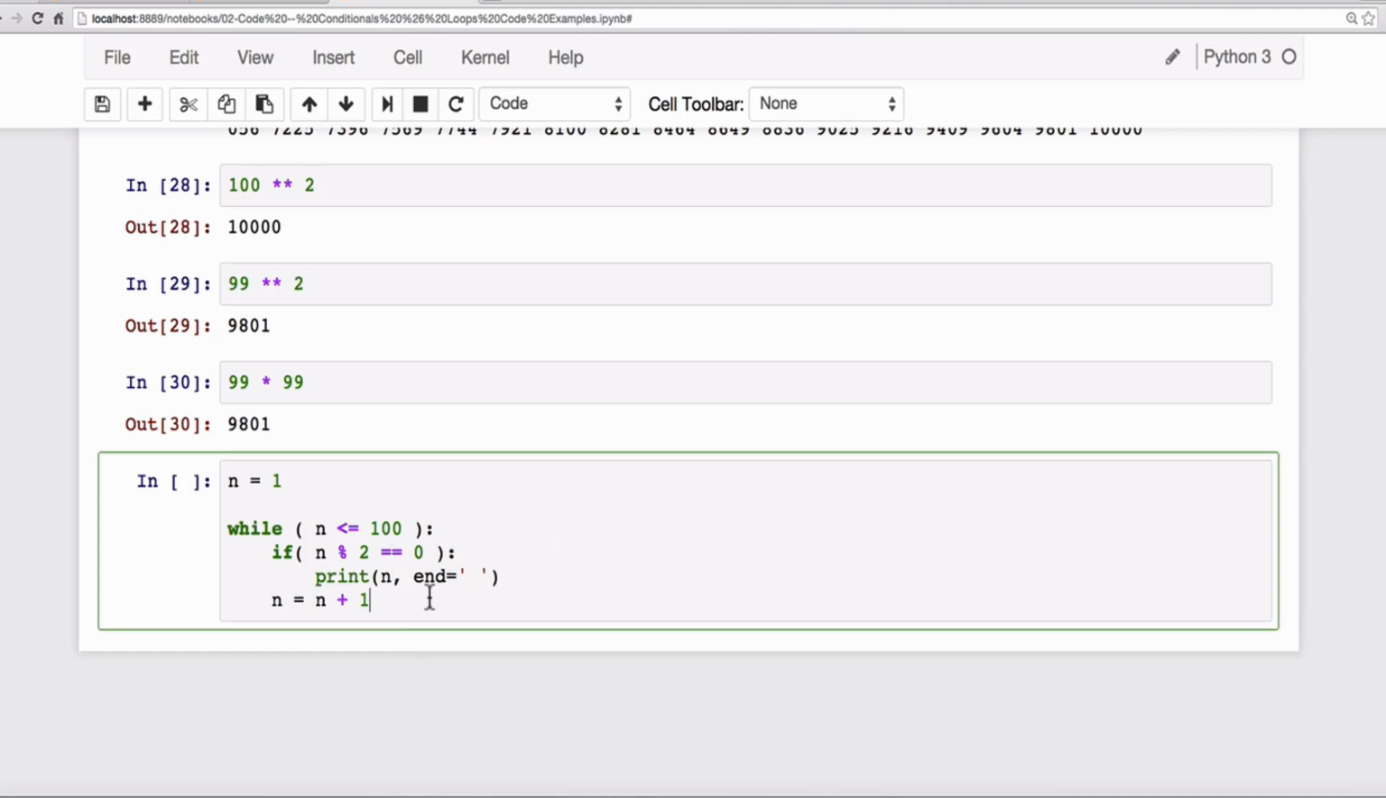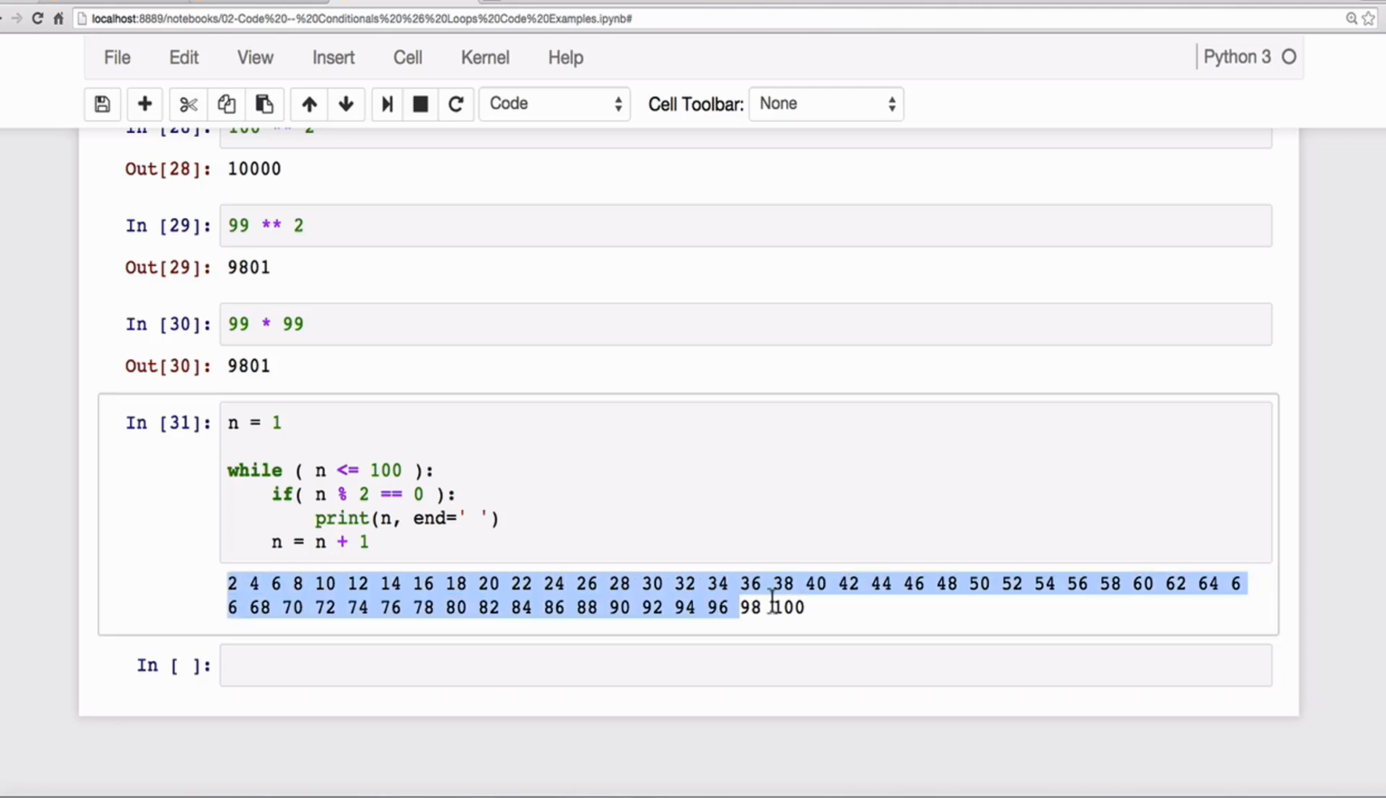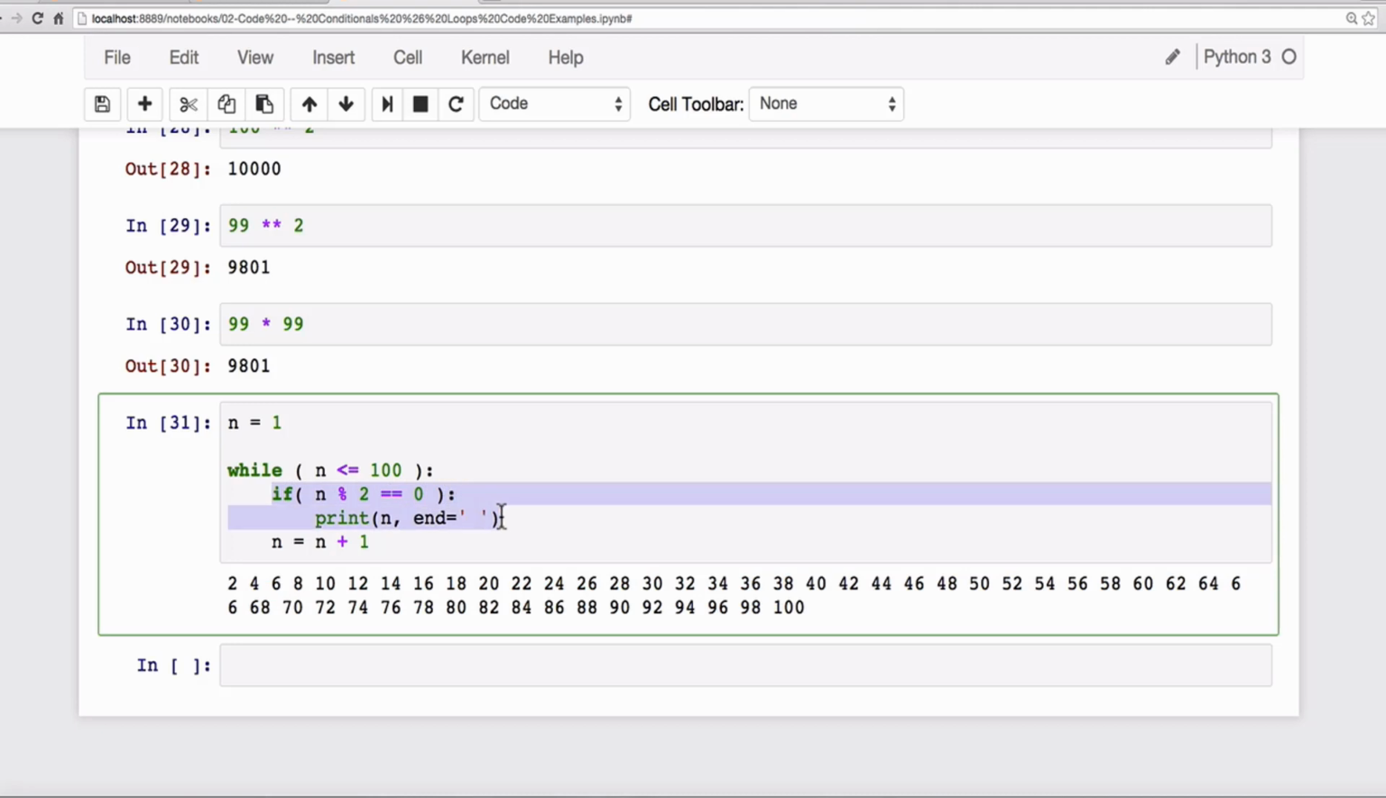So this piece of code will write out all the numbers which are even between 1 and 100. If I execute this one, these are the numbers 2, 4, 6, 8. All of them are even numbers. You don't have any odd numbers like 1, 3, 5; all those are eliminated by using this if statement.